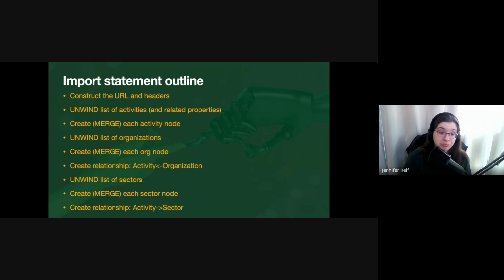So in this case, I'm merging each activity node. So that way, if it comes across the same activity, if that data is duplicated somehow in the data set, it's not going to duplicate it in the database and recreate it. Okay, and then once you create those activities, then you take the organizations list that's under each activity, and you'll unwind that list. You'll create or merge, and in our case, each organization node so that you, again, don't have duplicate organizations sitting out there. Then you can create the relationship between the organization to the activity, or vice versa if you want to.